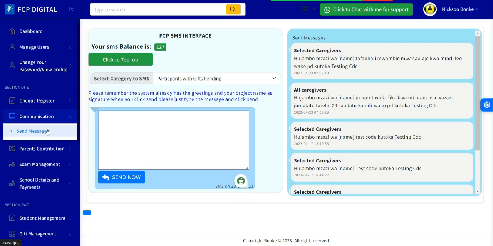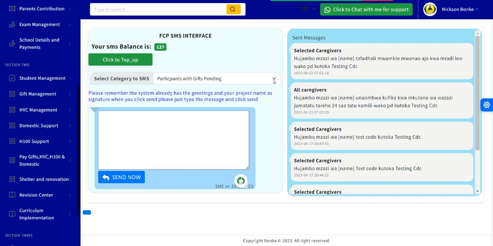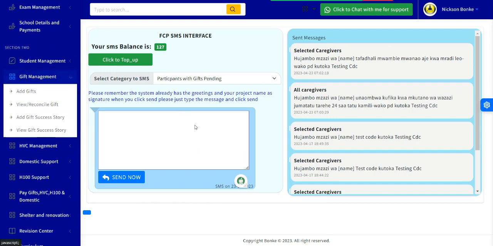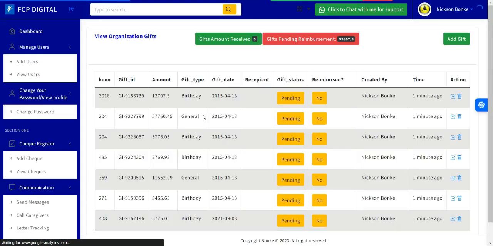So that is one thing you need to do when you have the gifts. Once you have uploaded the gifts there, you just need to go and send communication to the caregivers. It will help you when someone says that you have not delivered the gift. It will show that actually you have integrity and you are sending the gifts to the right recipients.